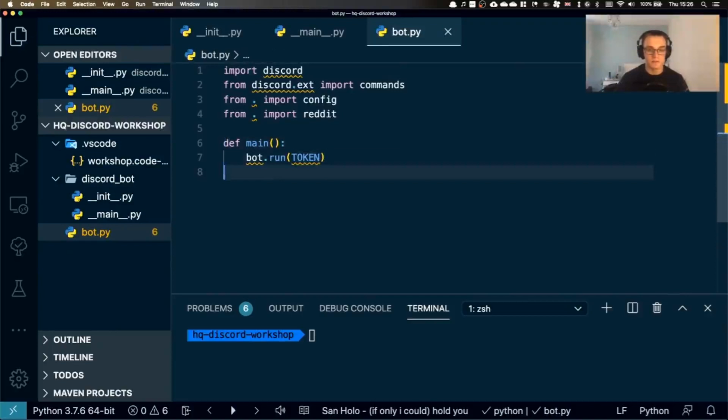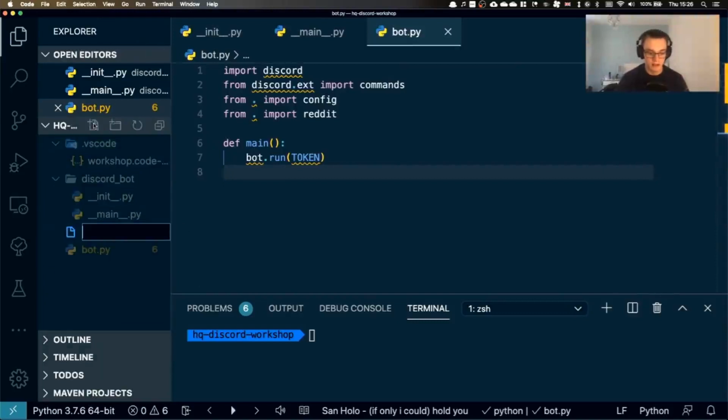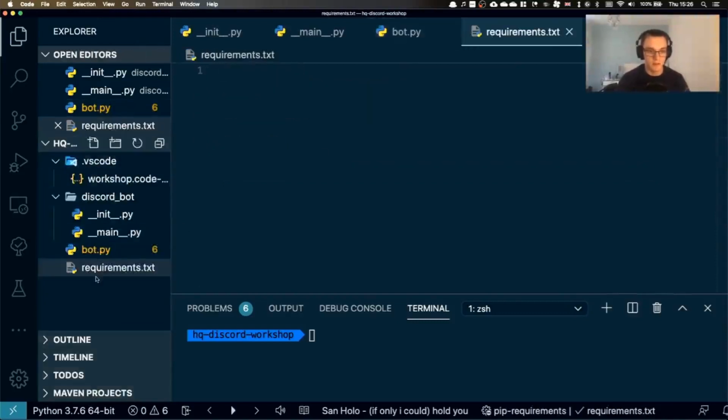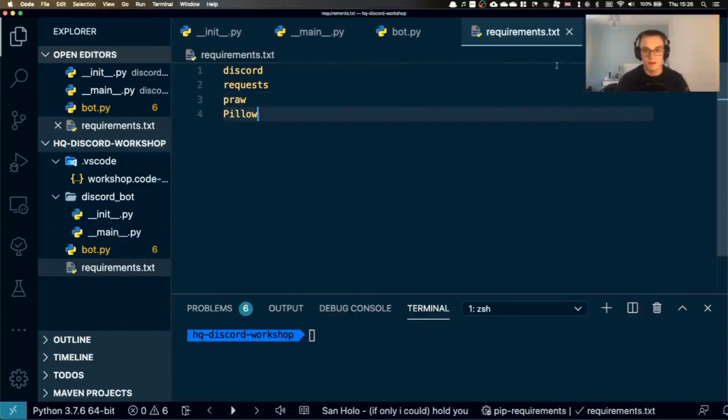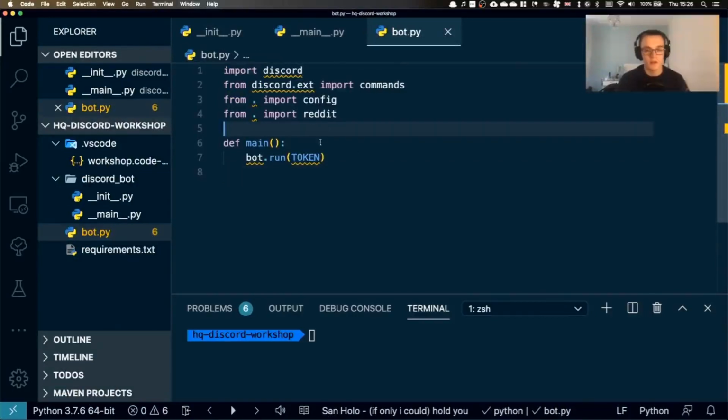Pretty straightforward. Now, there's a problem here. We haven't actually imported any of the libraries, so we're going to create a requirements.txt file, and that's going to be in the root like so. And inside of here, I'm going to put Discord, requests, Discord requests, pro, and pillow. So the idea is that we'll be able to do some stuff with Reddit, and we'll be able to do some stuff with Discord. Now, you'll find out why we're going to use Reddit a little bit later.